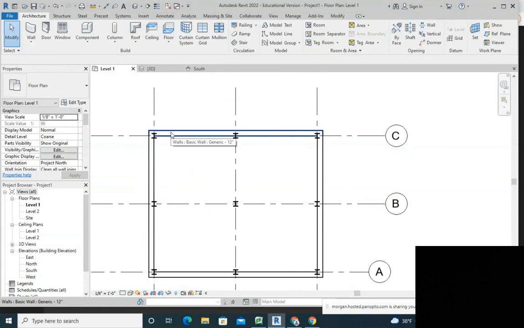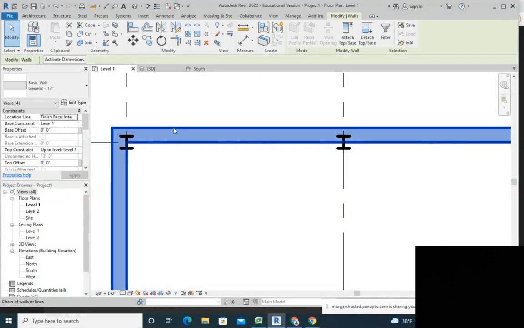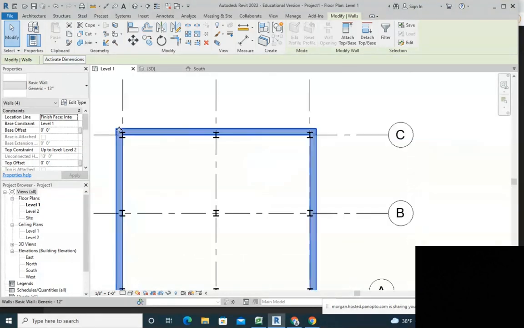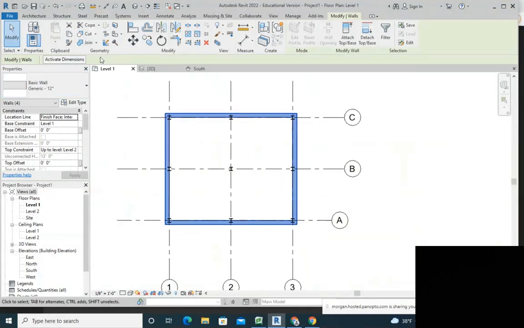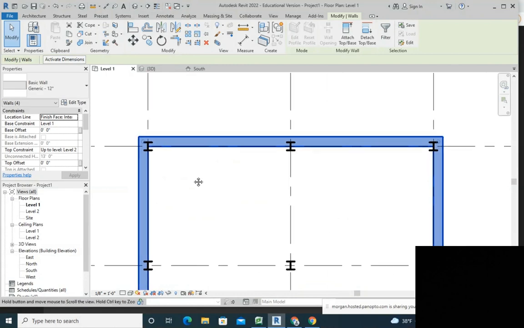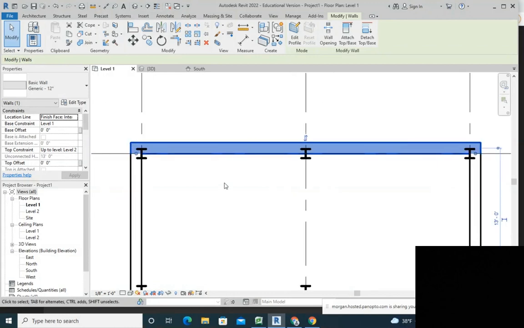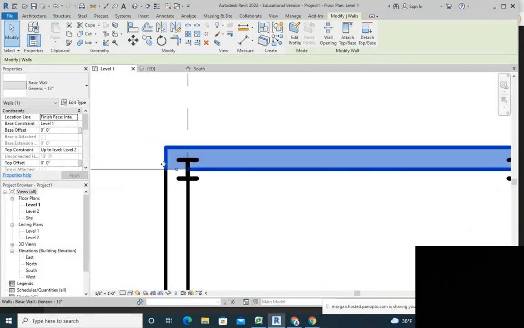Okay, so looking at this, I'm like, oh, but this doesn't cover my column, so maybe I need to change that. So if I hit tab and select all those walls, I'm wrong. I can't change it that way. Sorry, never mind. So I'm going to offset these inwards. I disagree with how I said I was going to do it before. I'm going to move all of these in so that the midline is on here.